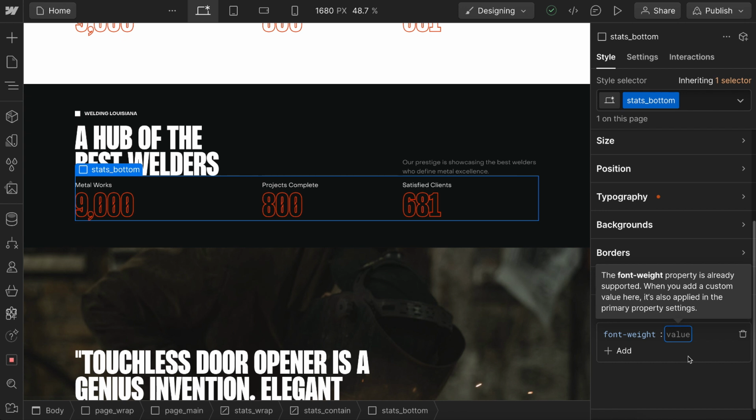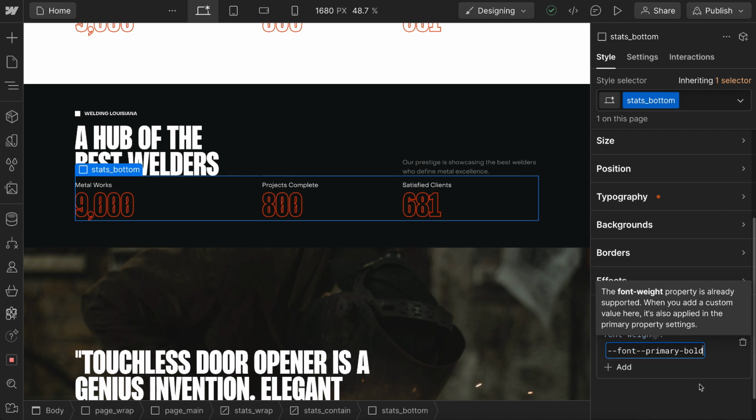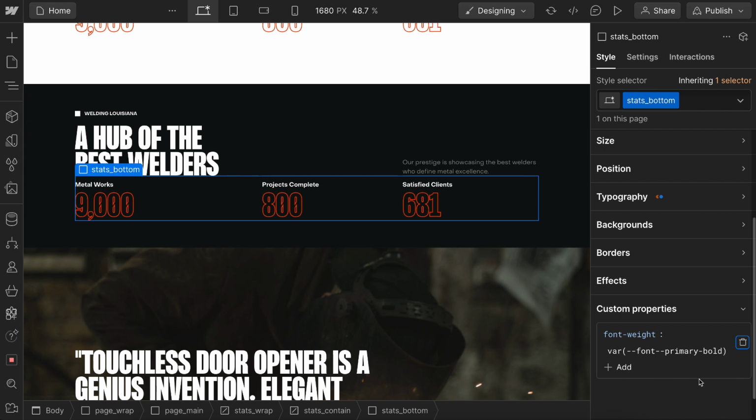The extension also makes it easier to apply variables. Instead of having to always wrap it in a var, we can just type the variable name directly. I'll say font, and I'll say primary bold. And once we hit the tab key, it automatically wraps it in the var for us.